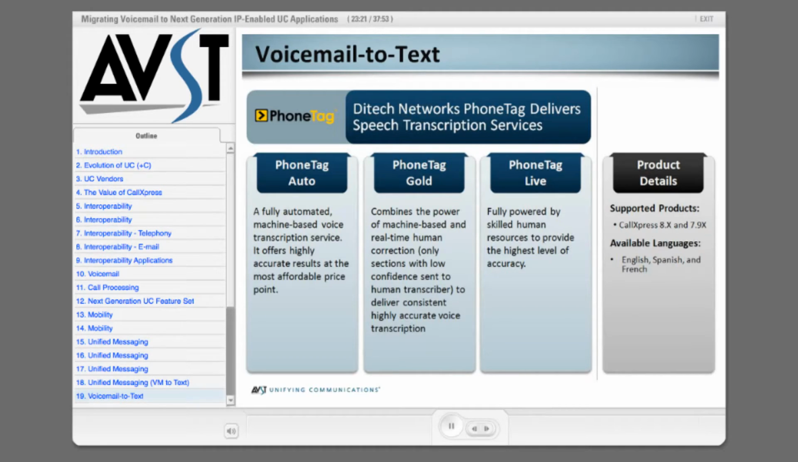So what method works best for you? Obviously, that's something that you need to decide, and will be different for each organization, and may even be a different decision for individual users within the organization. But Ditech is uniquely done. Again, it's no one size fits all. Certain users can use Phone Tag Auto, while others use Live, and others use the Gold solution from Ditech.